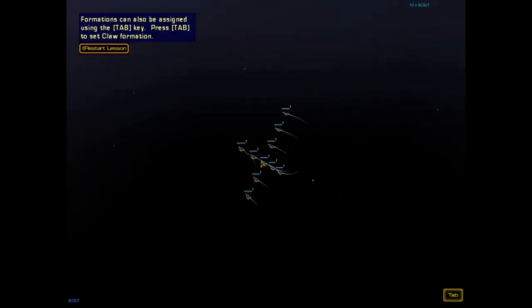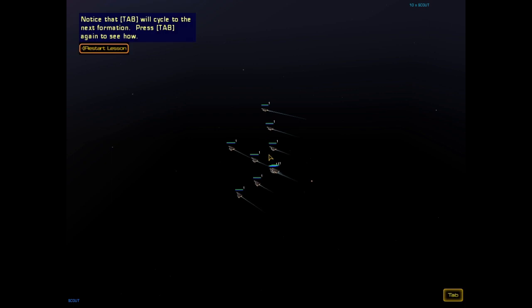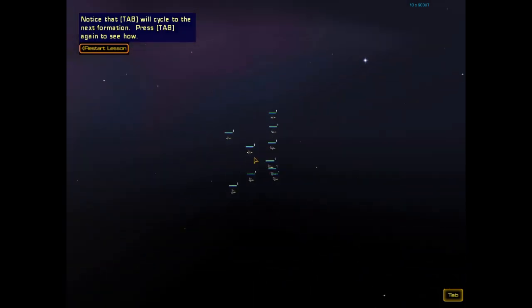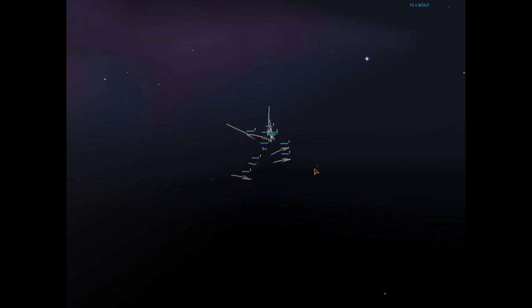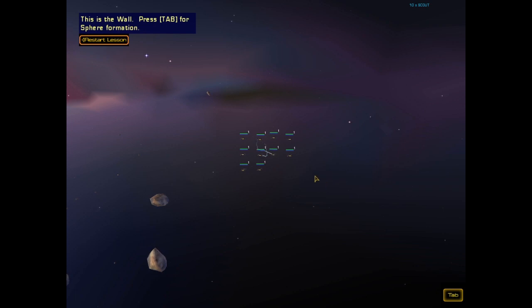Formations can also be assigned using the Tab key. Press Tab to cycle to the next formation. Claw formation confirmed. Press Tab again to see how. Wall formation confirmed. This is the wall. Press Tab for sphere formation.